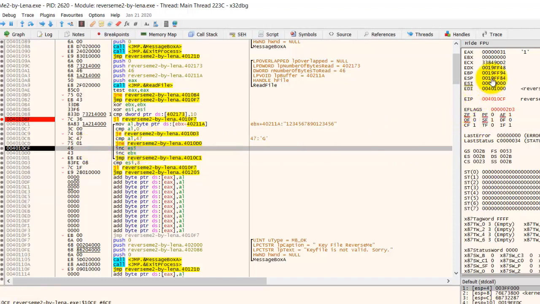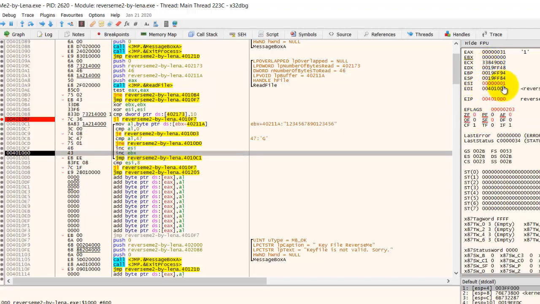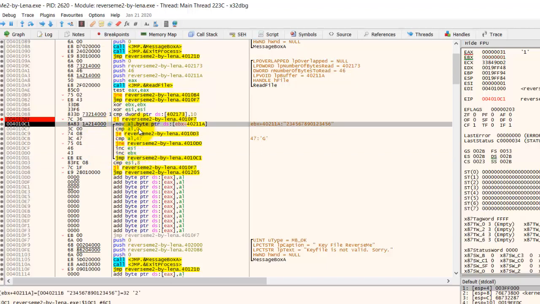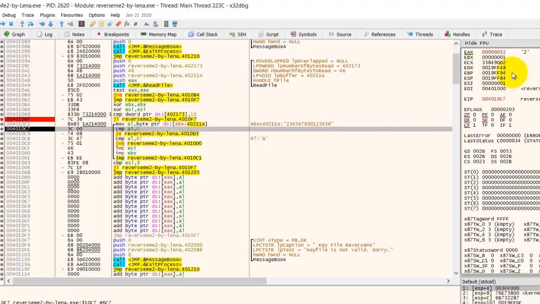So now ESI is 0. When I press F8, it will go to 1. That means it has found 1 G, the first one. So now let's press enter, and it will jump back up the loop. And then it will move the second character, which is 2, into EAX. And now 2 has moved there.